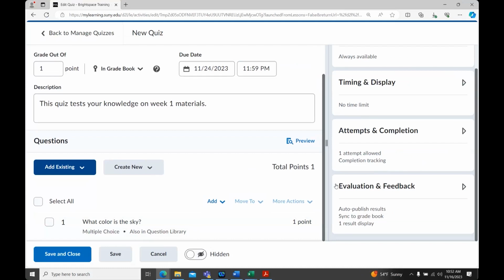And the final option here is the evaluation and feedback option. This one is important if we're doing a written response type of question. So currently you'll see that auto publish results is selected by default. If we had a written response question in our quiz, what auto publish results does is that it automatically grades the written response as 0 and pushes the results out to the student. So the student will think that they failed on those written response questions.